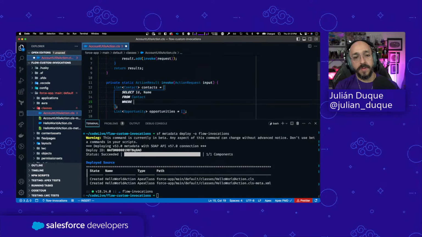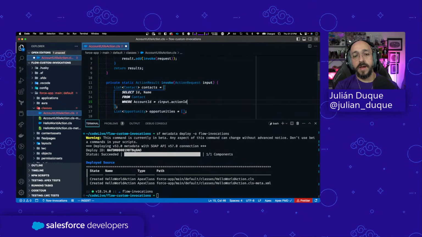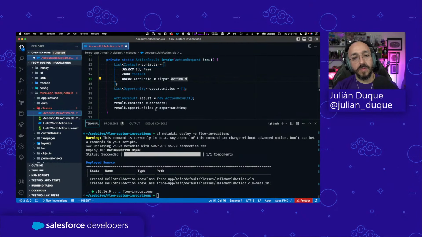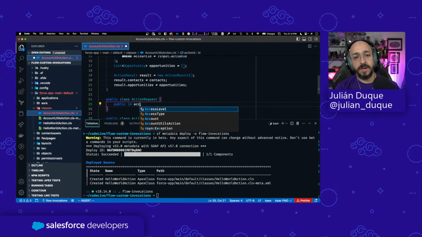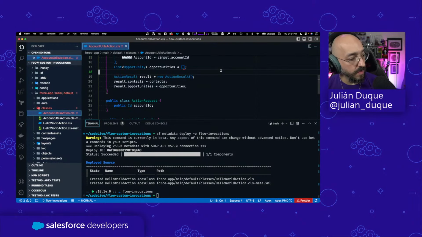where account ID equals input action ID. I call it action ID. Let's change it to account ID. So I use the proper name. Beautiful.